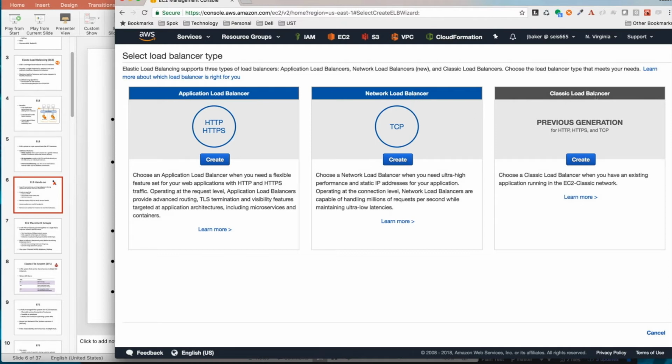The classic load balancer can actually do both application load balancing and network load balancing. The challenge with the classic load balancer is that you can encounter scaling problems, depending upon what type of network traffic you're trying to load balance.